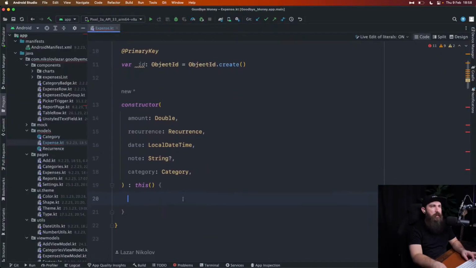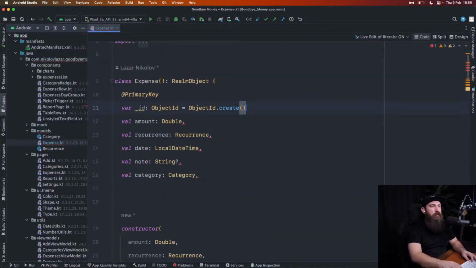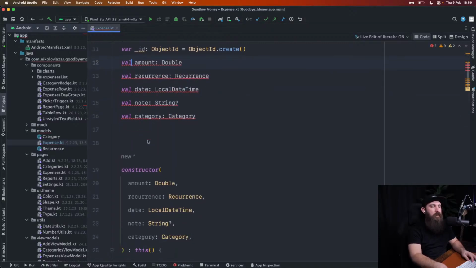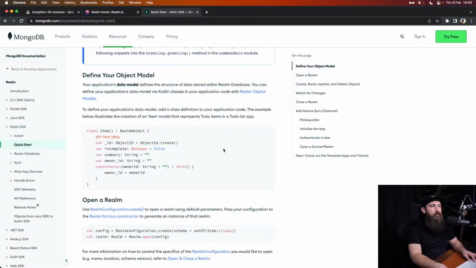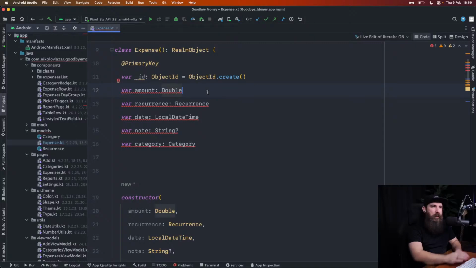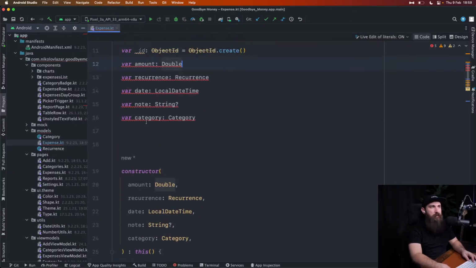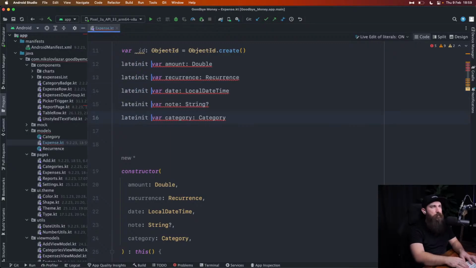And now we just need to map out everything. We also need to add them here. Okay. These are all vars. They need to have a default value, I believe. Can I do lateinit here? Not on these though. I can on the others.